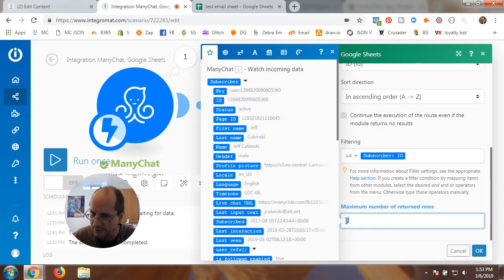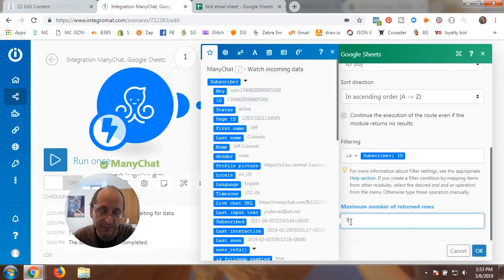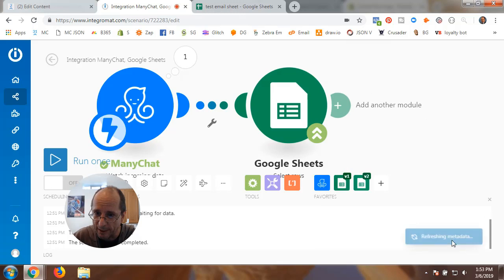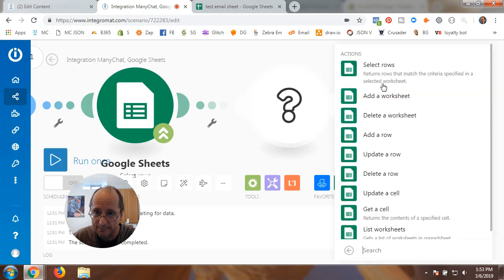And now you can say how many records you want. I'm going to say 5 because I have 3 of them in here. Normally, you're not going to do that. You're going to leave it at 1 because you only want to update 1. But I'm going to do it that way. And now I'm going to add another module, and I'm going to do legacy again. So I want to keep it in version 1 of Google Sheets for Integromat. And then I'm going to say update row.